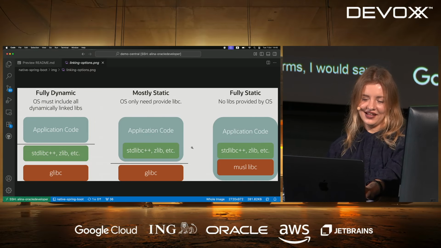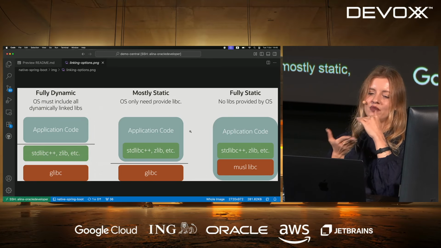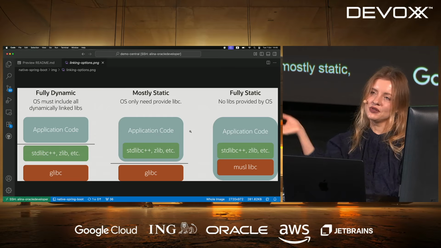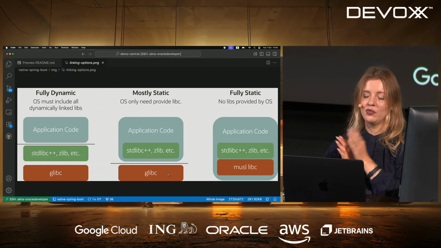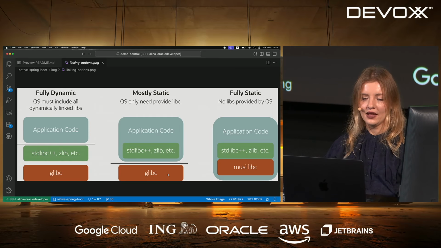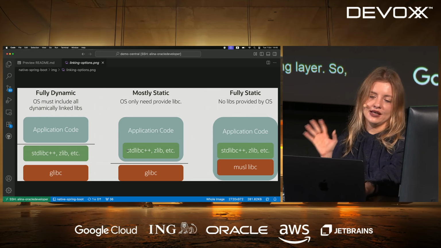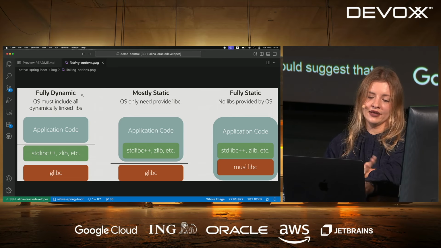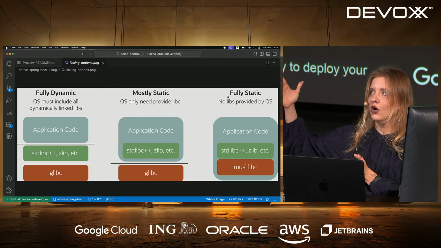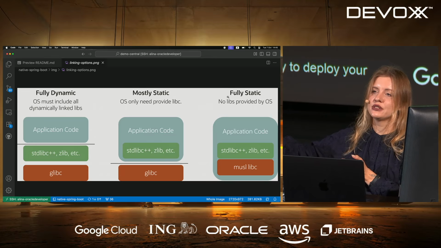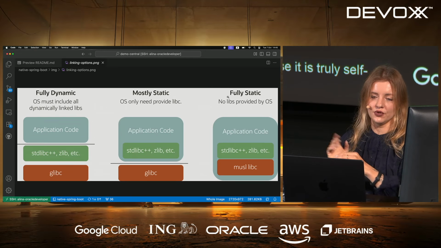Okay. And then there is a middle ground, which is called mostly static, where you can compile some of those libraries inside, but glibc will still need to be provided by your underlying layer. So the TLDR is, if you do not have any specific requirements, I would suggest that you build fully dynamic. But fully static gives you a way to deploy your application in a very small from-scratch container because it is truly self-contained. So you can just choose what works best for you.